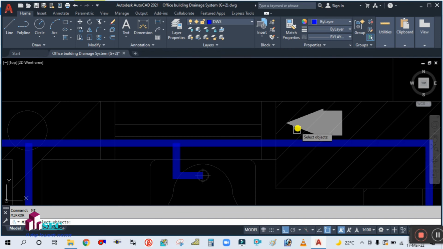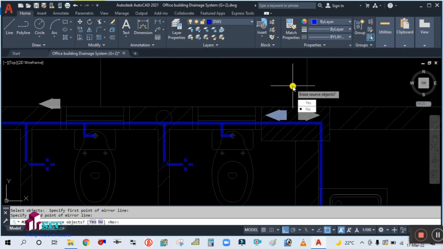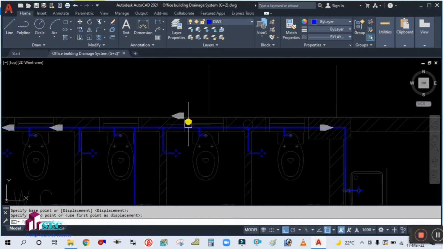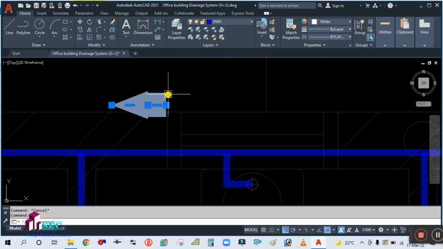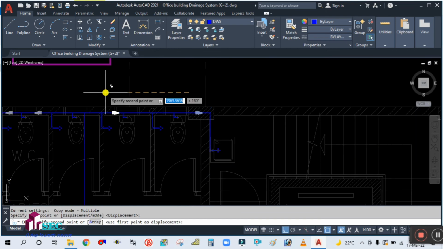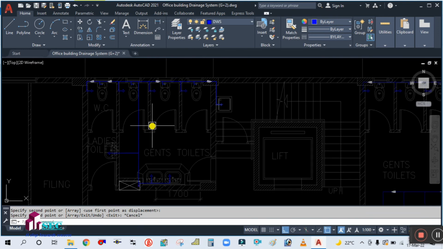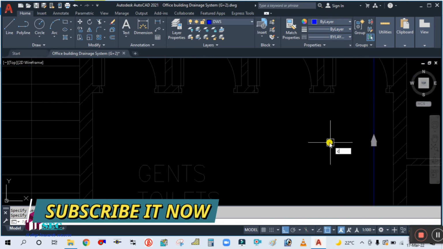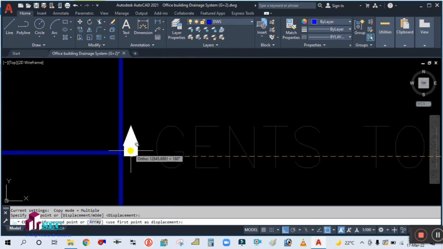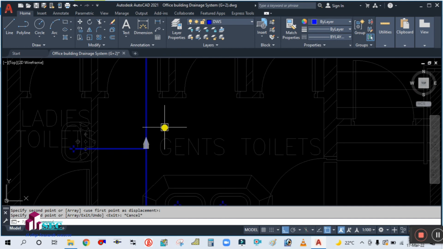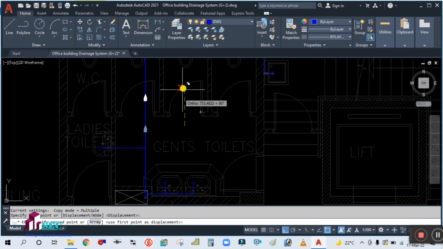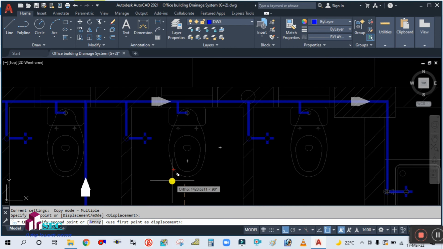Now mirror this one, so type mi, first point, second point. Yes, use move command and move, place it here. Erase this one, simply select and erase, and then copy, use copy command. Okay, and simply copy like this, and copy this also from here. Okay, so for this direction. Okay, move this one little bit this side. Now use copy command. Okay, here.